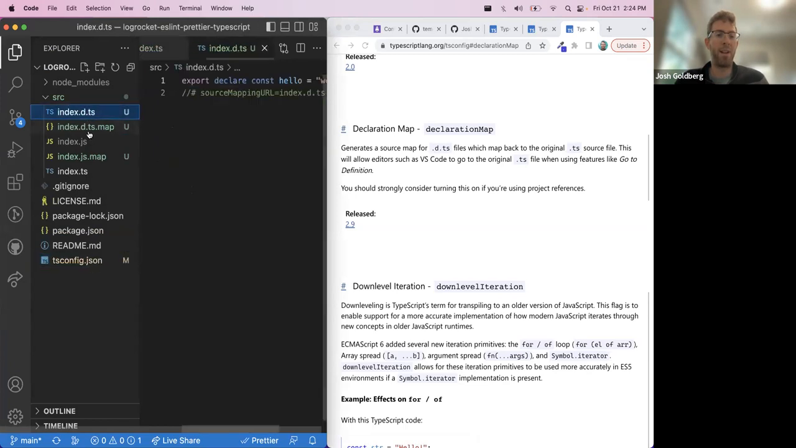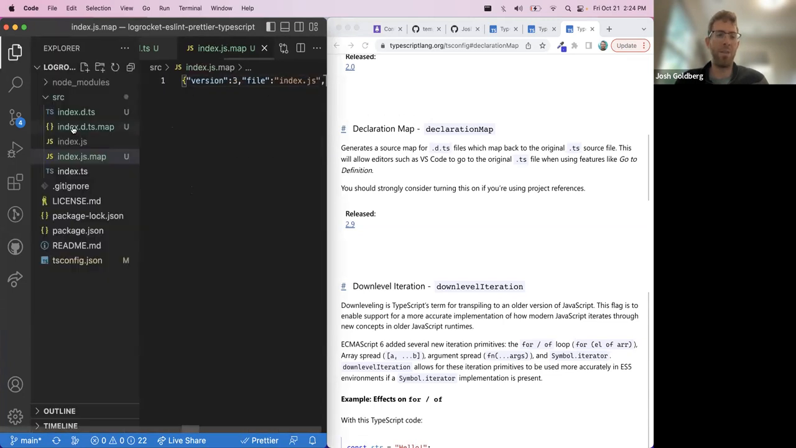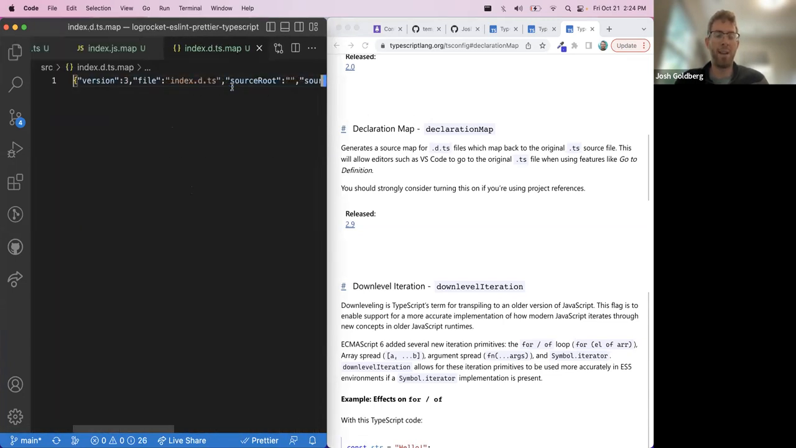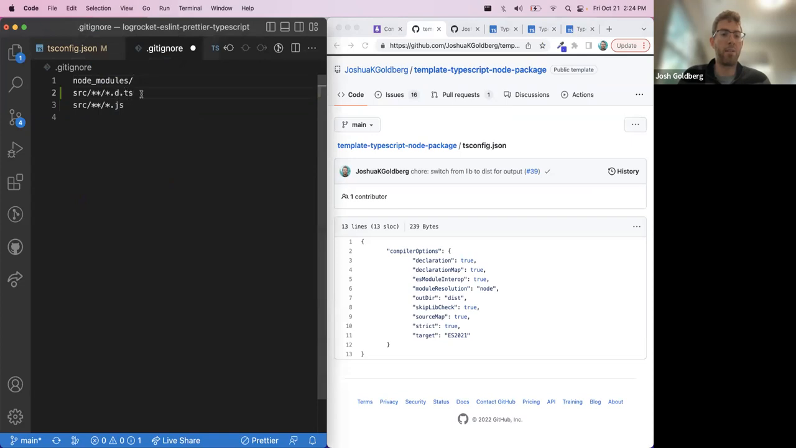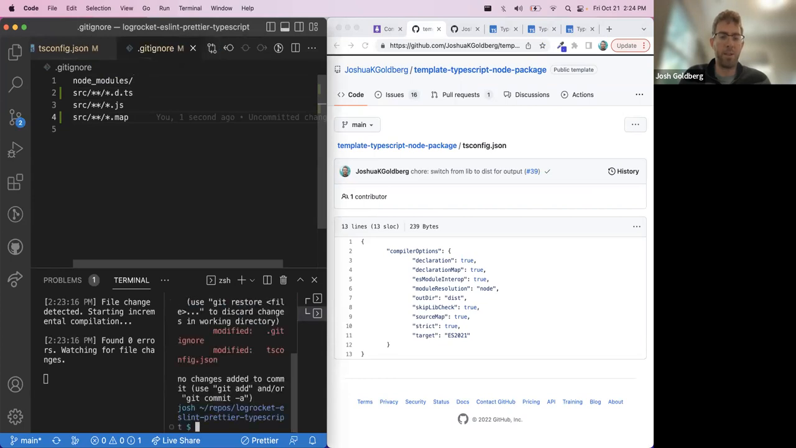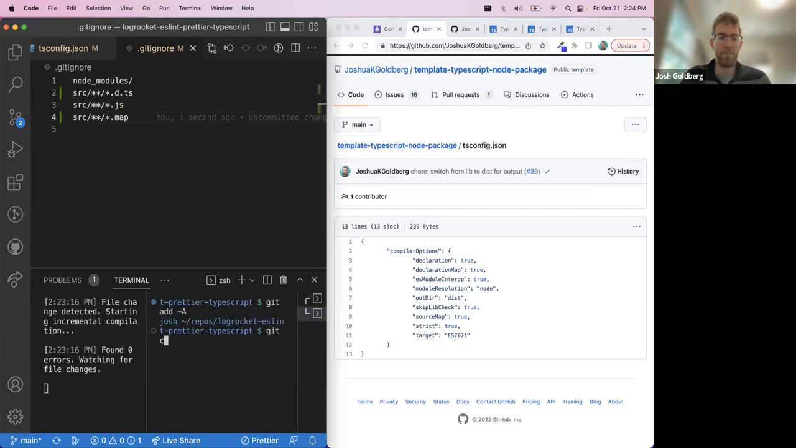And here we see index.d.ts, index.js.map, the contents of which we don't need to dive into deeply, and then another map file for the DTS. This is all looking good, but I don't want to check in my DTS or map files. So I'm going to git ignore DTS and also .map files. Status now shows just the git ignore and the tsconfig. Yay. I'm going to commit these. Create source and declaration.